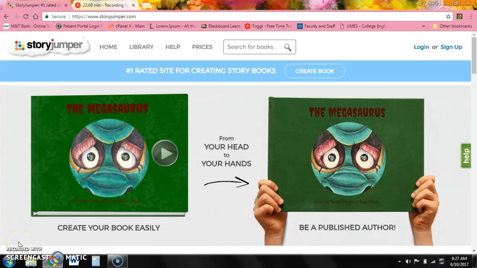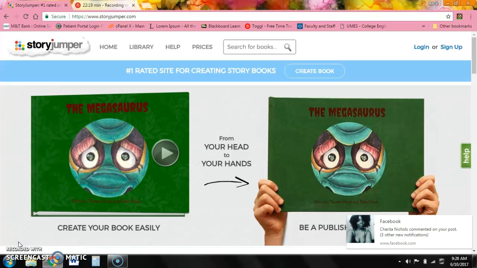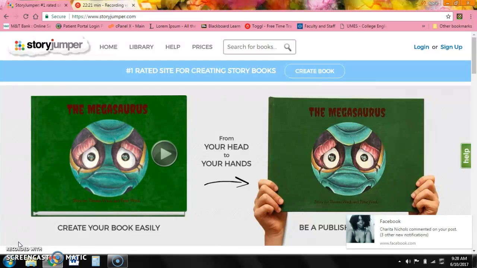Storyjumper is a combination of Storybird and make-believe comics. You can create stories using pictures, props, and scenes. The biggest difference between Storyjumper and Storybird is that with Storyjumper you can add narration, background music, and sound effects.